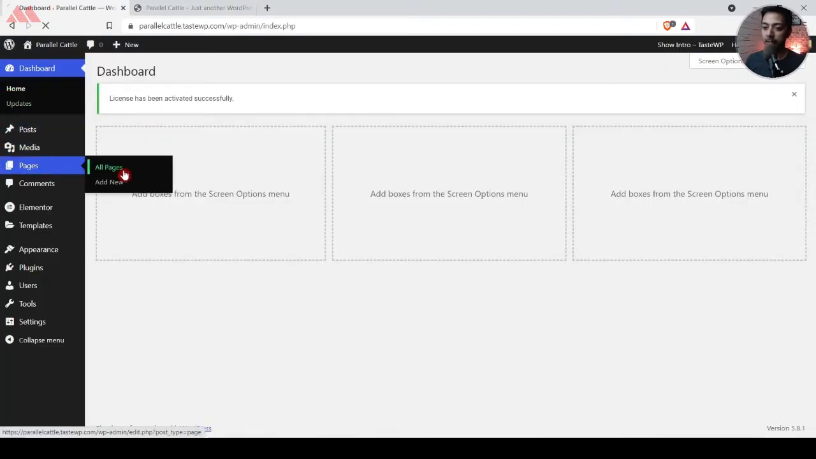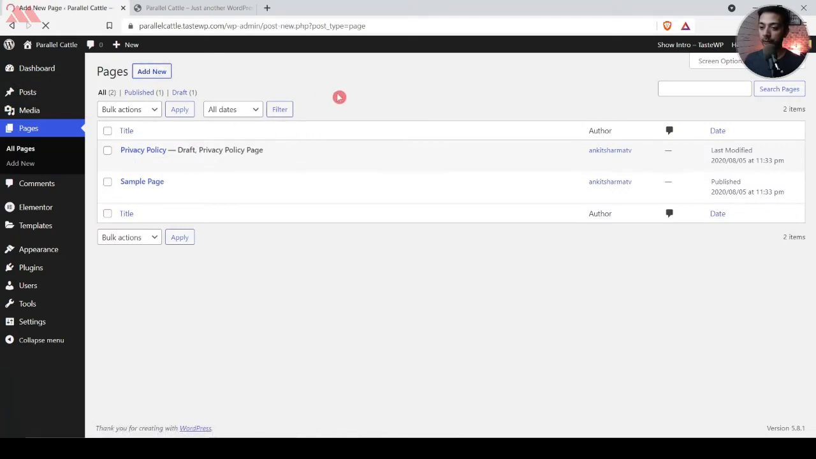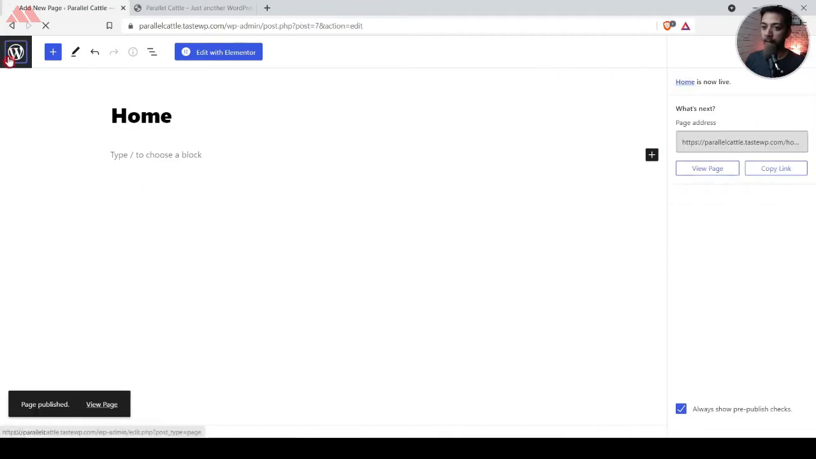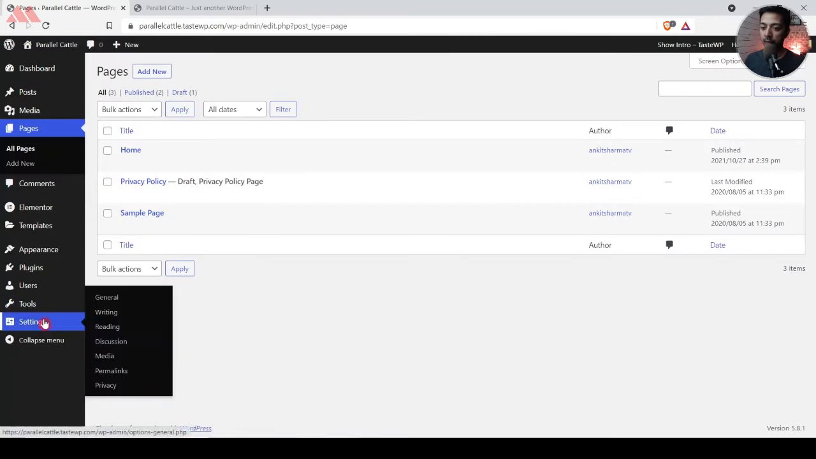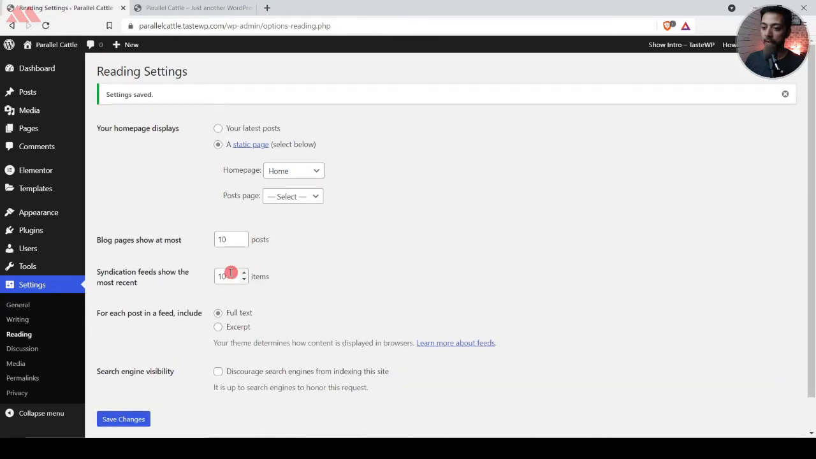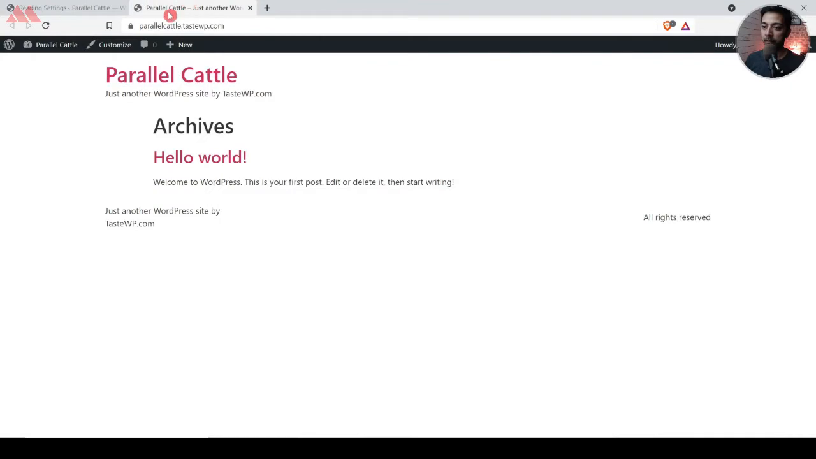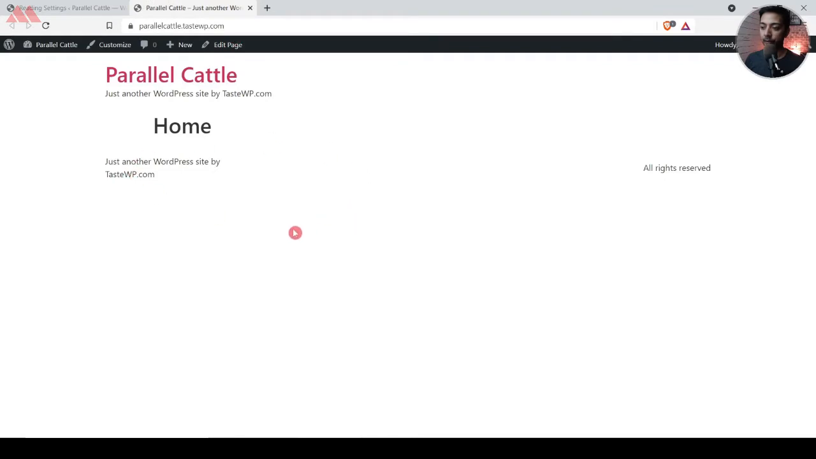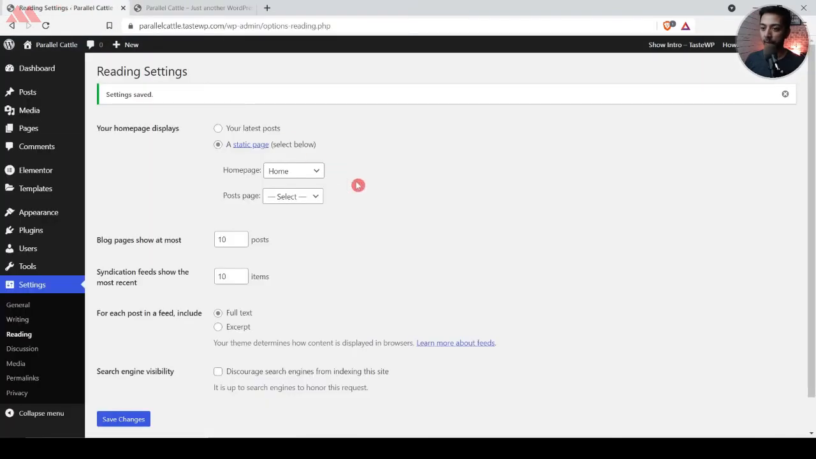After that, let's go ahead and add a single page. So we will use this page as our home, the main landing page. So let's just name it home. Let's publish it. And let's go back. And now we go to settings, then to reading. And here we will assign this newly created page as our home page. We don't have to do any other changes here. So now we have our home page assigned as a single page. So whatever customization we need to do, we will do it on this page to create our home page.